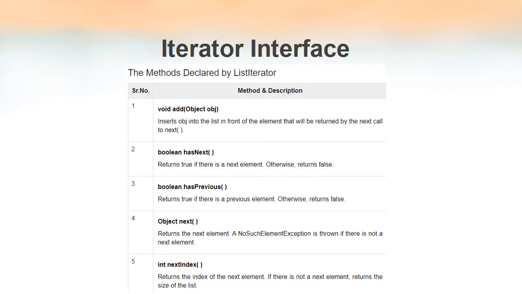So similar to the iterator interface, we now have the list iterator interface. As mentioned just now, to get the object of this interface, we need to use the listIterator method. So when we use the listIterator method, we'll be getting an object of this interface, and these are the methods that are available inside this interface.